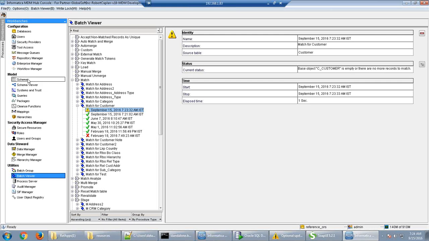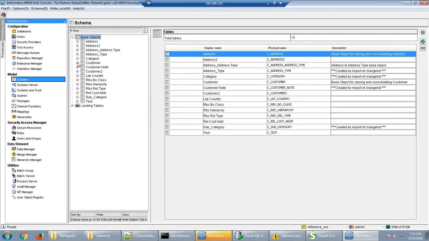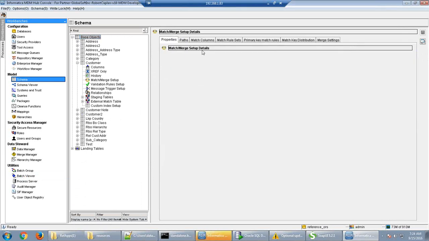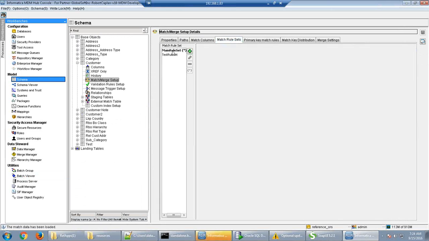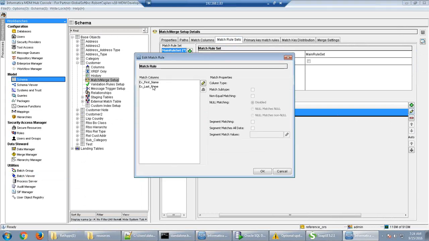Now we have run the normal match. Now we'll go back to the base object and change the rule. So this is my rule. We have only one rule as of now, so I'll go to edit match rule, click on the last name and select null matches null. I am selecting the null matches null option so that the other record which is not getting matched will also get matched.